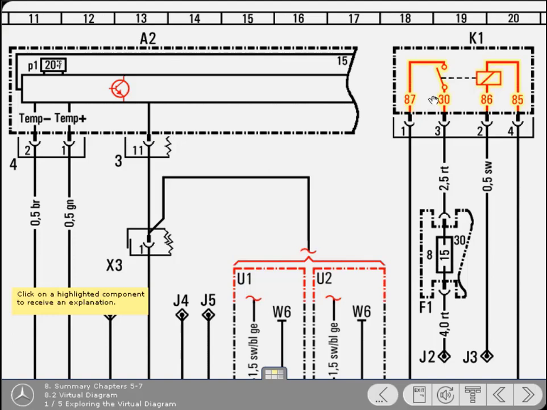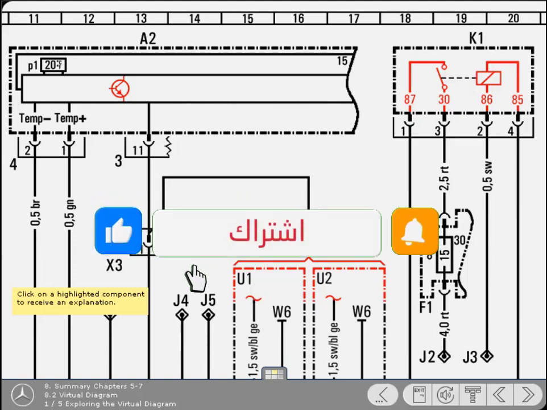This is a mechanical relay. It shows the contacts which are joined to terminals 30 and 87 and the coil circuit connected to terminals 85 and 86. This is the symbol for a transistor, which identifies an electronic control unit. In fact, this symbol is used to denote any component that incorporates semiconductor devices.